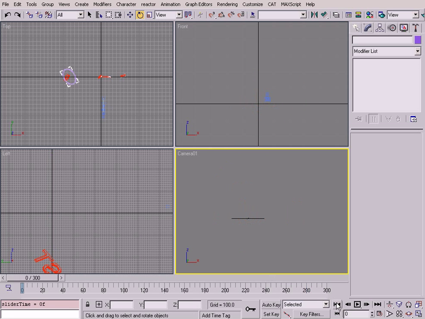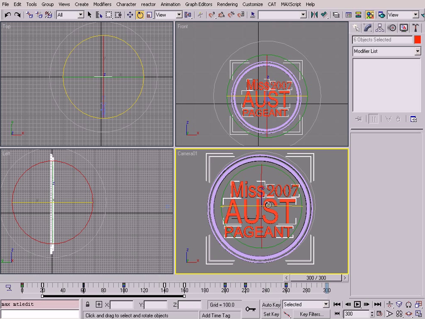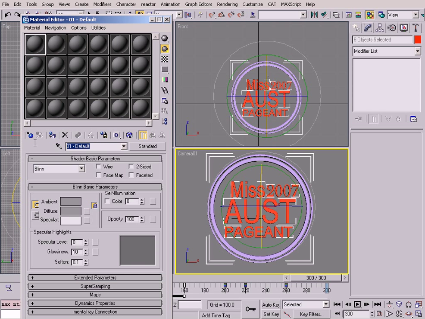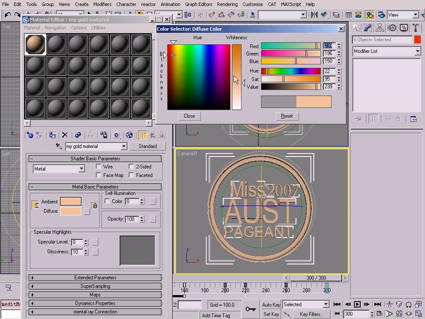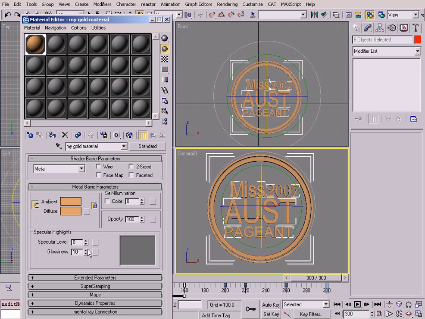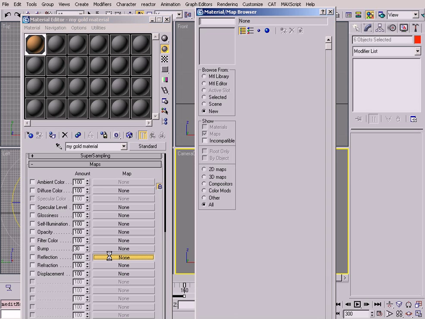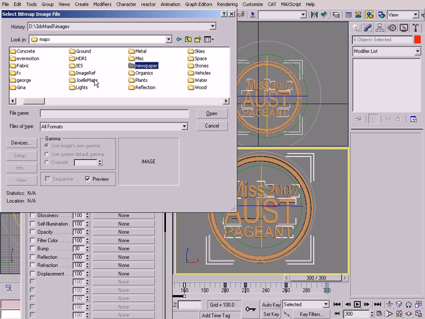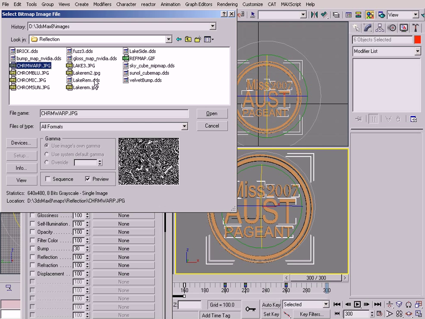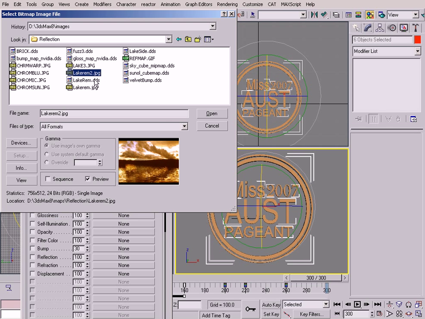I'm gonna select all my objects here and give them one material. So I'm gonna press M, and I'm gonna call this my gold material. And I'm gonna assign. Under shader basic parameters, I'm gonna choose metal, and for the diffuse color, I'm gonna choose a golden color, which is something like this. I'm gonna go down to maps, and under reflection, I'll choose none, bitmap, and I'm gonna select a map to reflect. I'm gonna go to reflection and select lakerem2.jpg. If you don't have this map, just open any image in Photoshop that has some contrast to it and play with the colors so that they're a bit golden.